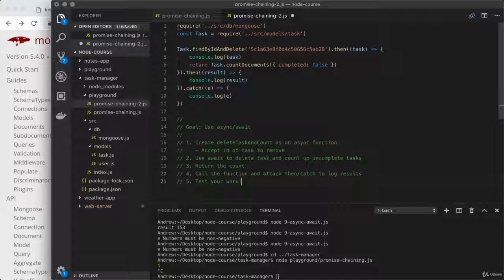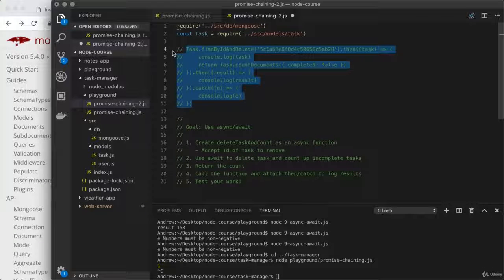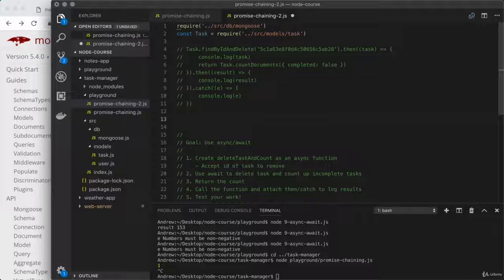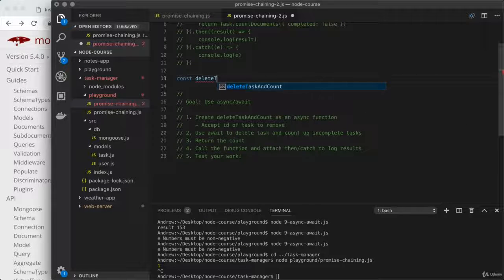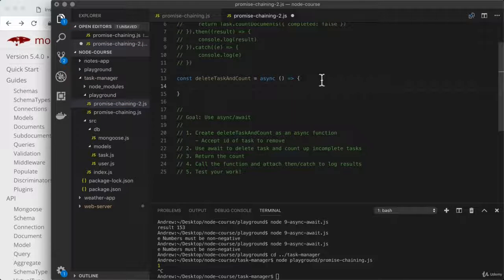How'd that go? Let's go ahead and kick things off together. What I'm going to do up above is comment out the previous chaining example and focus on the new one by defining our function right here. So const delete task and count. Now we want to set this up as an async function so I can actually use await inside of it. I could use any type of function I wanted to. Here I'll just use an arrow function.